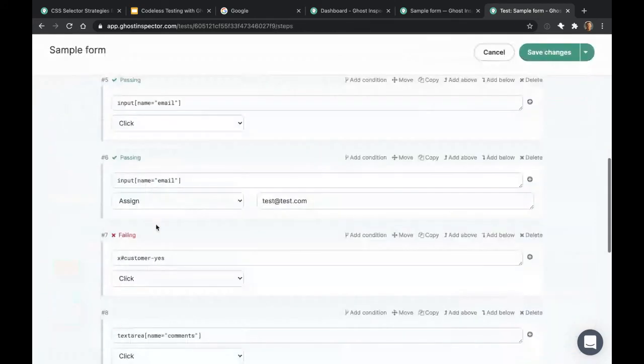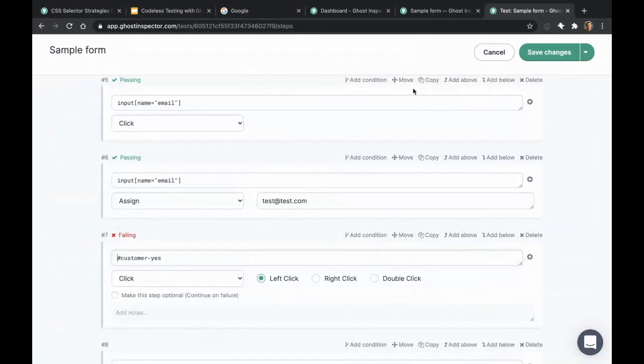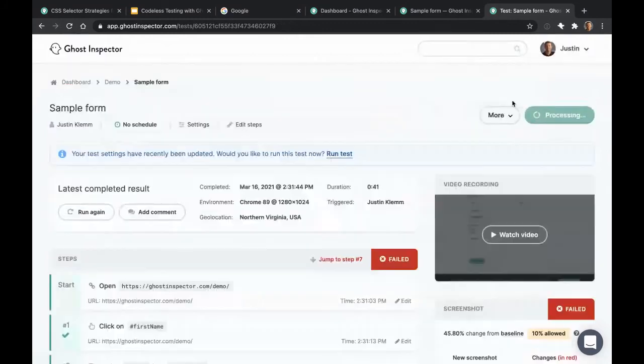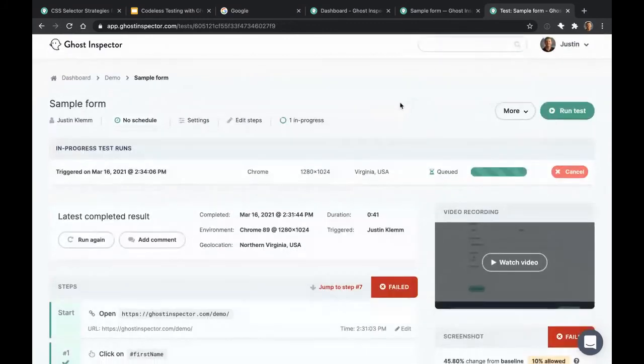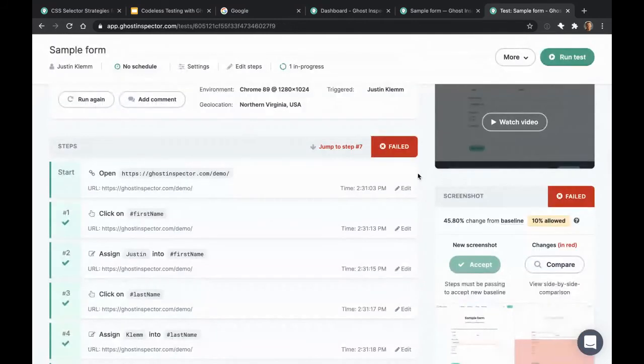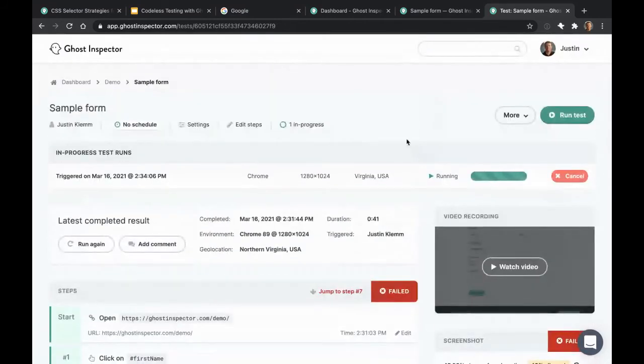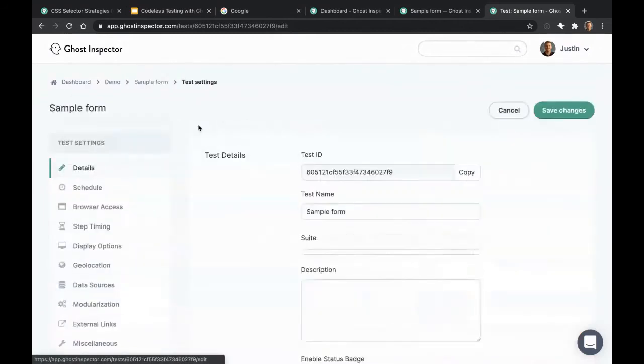We'll go back in and just fix this step real quick and run it so we can have our test passing again. But having both of those layers is a really nice addition to testing. I'm going to pop in and just go through some of the settings here.